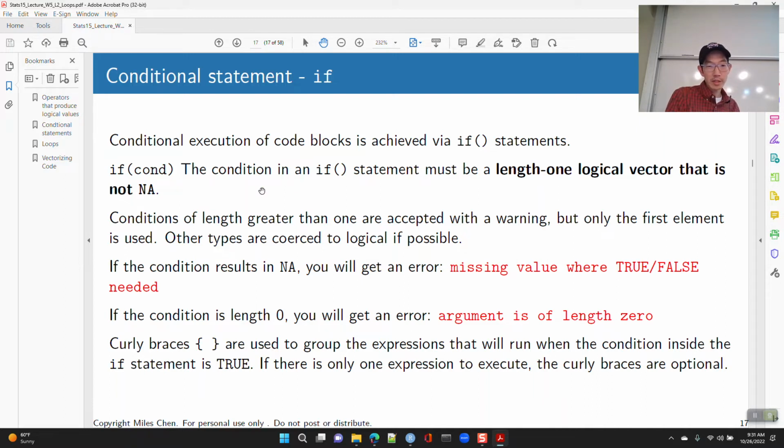Actually, this has been updated. Conditions of length greater than 1 will result in an error. So if you have an if statement and you have a missing value, you're going to get an error. If the value inside the if statement doesn't exist, you'll get an error. And if the value inside your if statement is longer than 1, you'll also get an error.